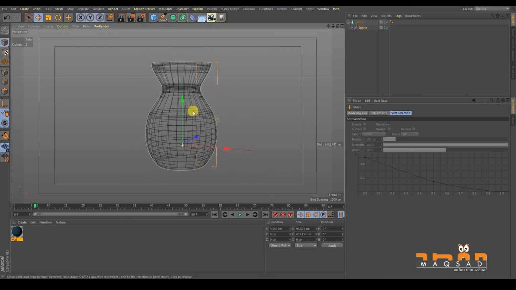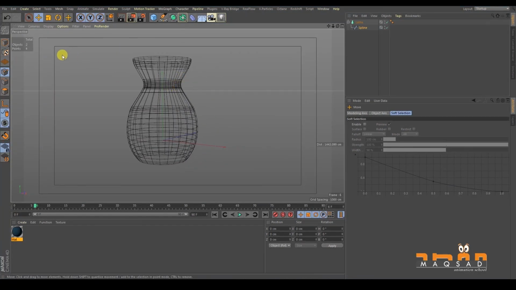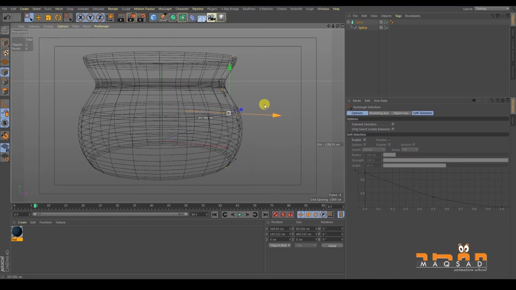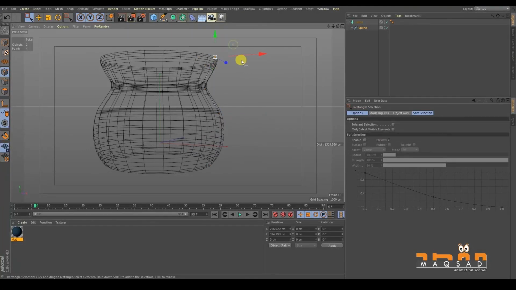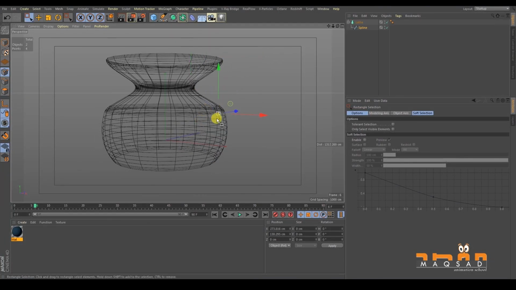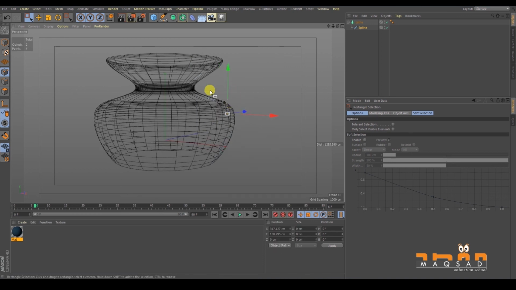If I come to my wireframe mode, and then I come here and select my spline, so you can see now this is my spline, and I can modify my spline, and it's modifying the shape of the object. Okay, so this is one of the nice and easy to use tools.